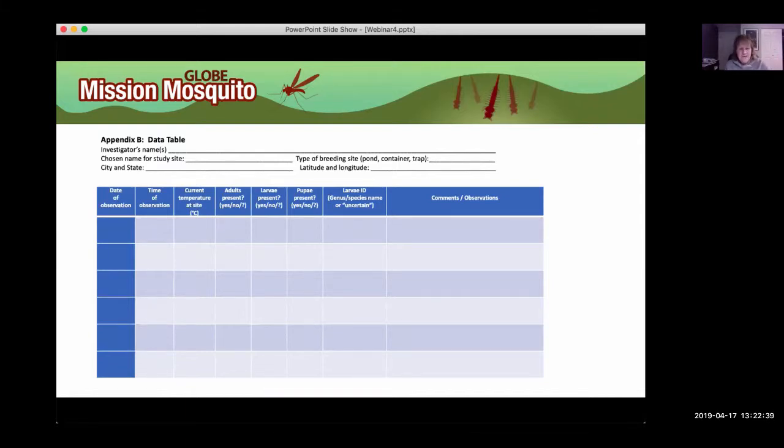We want the date of your observation. We need to know the time of your observation. It would be nice if you could do it consistently at around noon or 2 o'clock or whatever. Wait till it warms up a bit where you are, and get out there and get these observations. We need to know your current temperature. We would like it in degrees Celsius. That is the universal scientific temperature scale. So if you can give it to us in degrees Celsius, get a thermometer that gives Celsius readings.